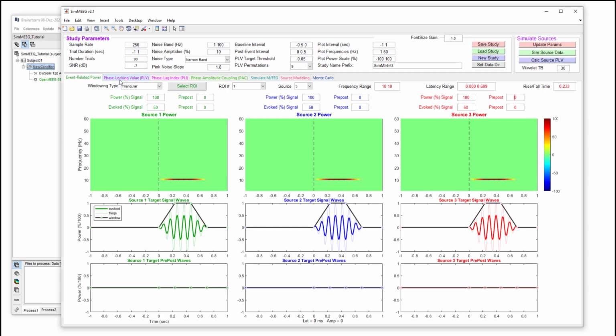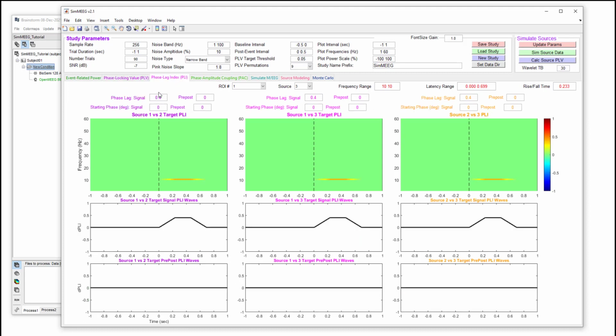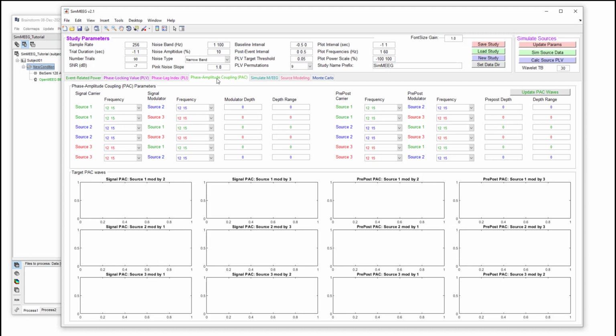SimMEEG was designed to do phase locking value and phase lag index. That's why there are only 3 sources. Future versions of SimMEEG will add other triplets, so you can keep on adding as many sources as you like, but currently we're limited to 3, and that's due to the interactions of the phase locking signals and phase lag index and how it's calculated. So I'm going to bypass these for simplicity and brevity of this tutorial. SimMEEG can also do phase amplitude coupling between sources and within sources. We'll bypass that as well.